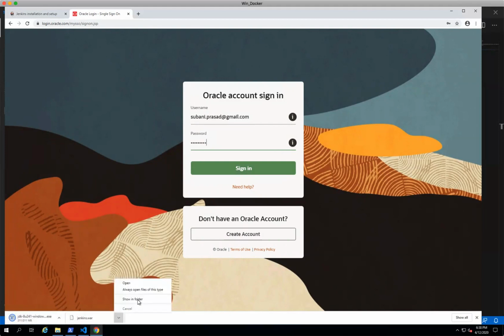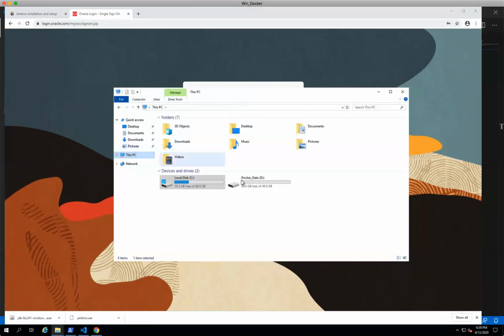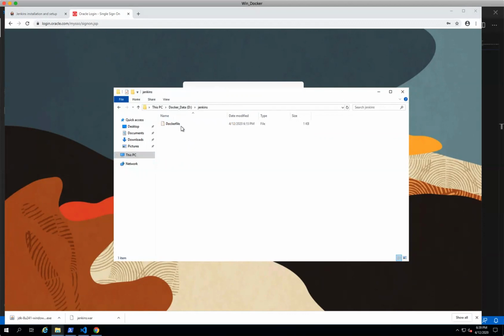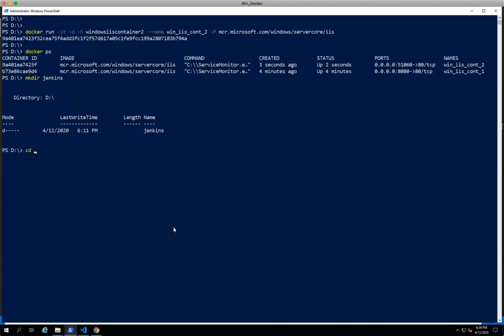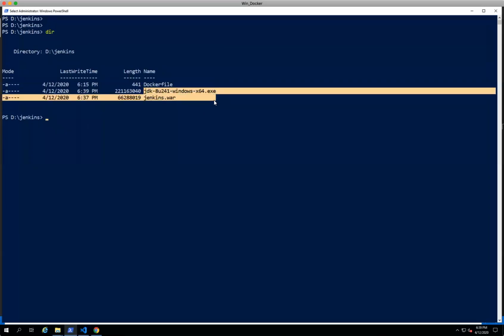Let's go to the downloads folder, and these two files we need to copy to D Jenkins. Here I have created the Jenkins Docker file, and that's the reason I'm copying those two required files at this location. Okay, once it is copied, go back to the terminal, go to the folder, and list out the files. Here you can see the required Docker file is there, and the required software is downloaded.